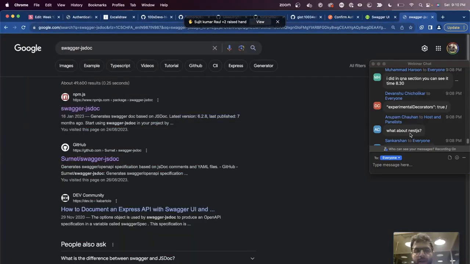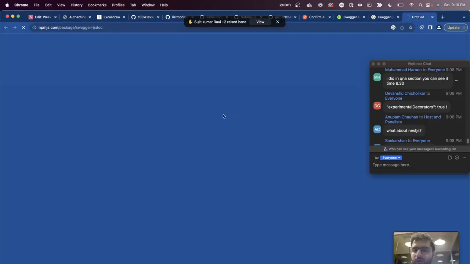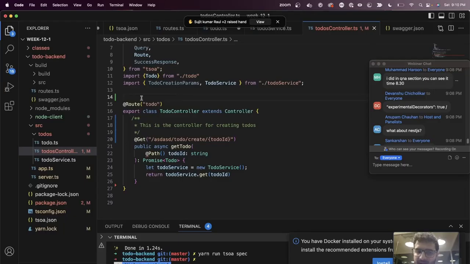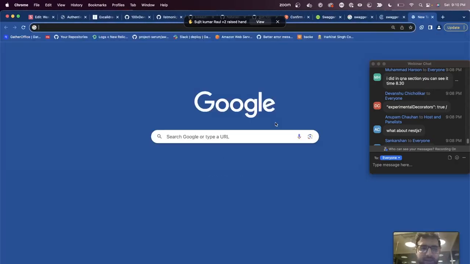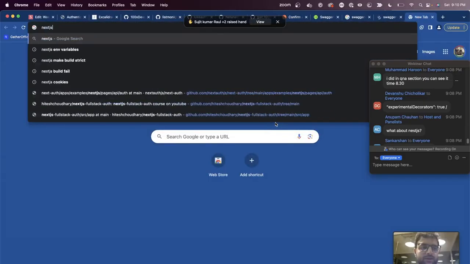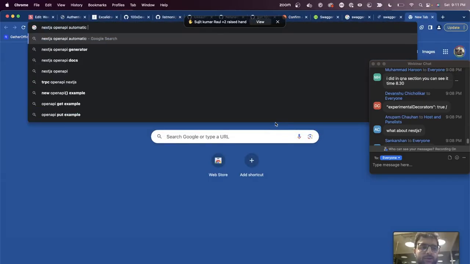That I used to use back in the day, Swagger JSDoc, lets you do the same thing by writing a bunch of comments above your route. This also may or may not work with Next.js. There might be the case that Next.js does not yet have a library that lets you do automatic OpenAPI generation. Maybe there is. Let's search Next.js OpenAPI automatic generator.